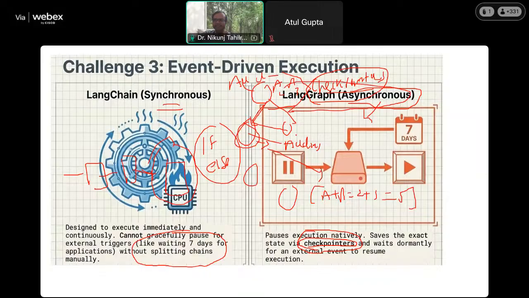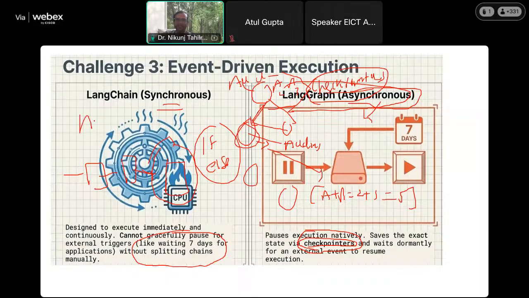That is why it is asynchronous, and almost all the frameworks that came after LangGraph, like AutoGen and CrewAI, give you the functionality of async. If you get the chance to learn about CrewAI or AutoGen, you can search about this async function and get to know what async is.